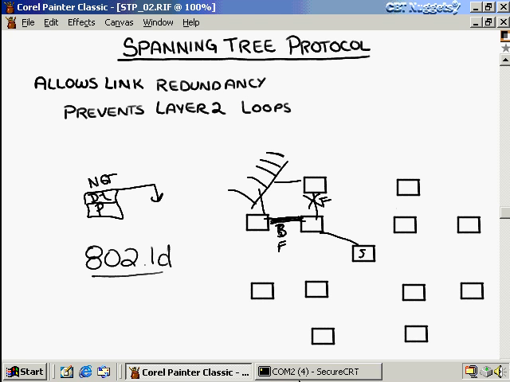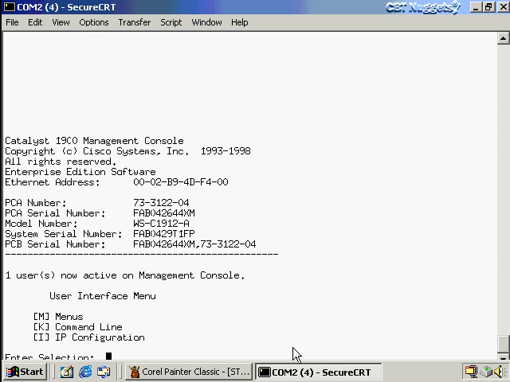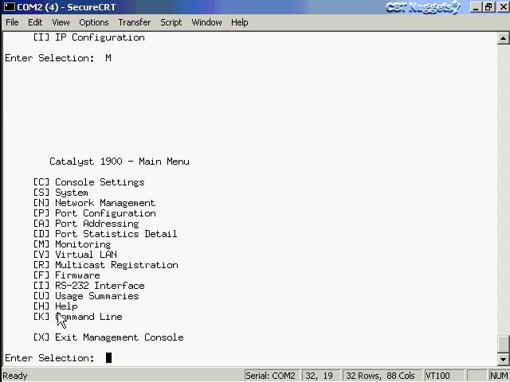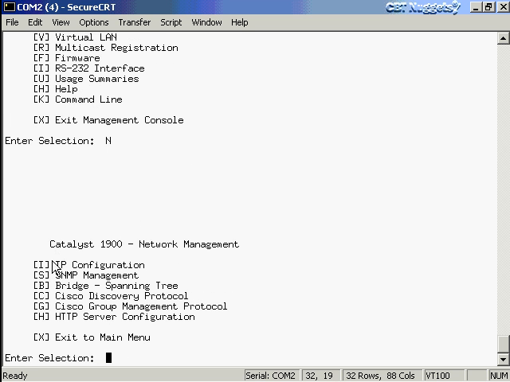At this point, let's jump into a switch. This is a 1900 switch, as identified here, Catalyst 1900. And what we're going to do is understand how we can enable or disable STP. The first thing we're going to do is opt for M for the menu option. And then we're going to get into the network management portion. Once that's done, there's a category, bridge, pretty much defined as spanning tree protocol underneath the bridge.